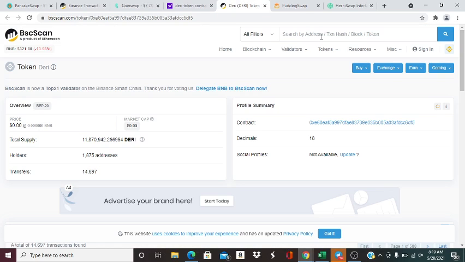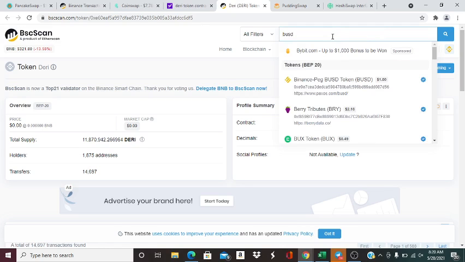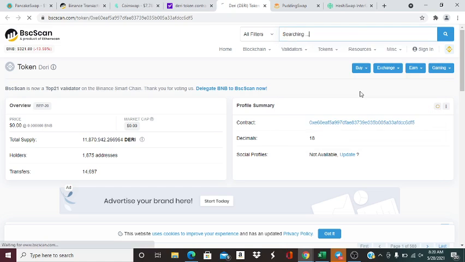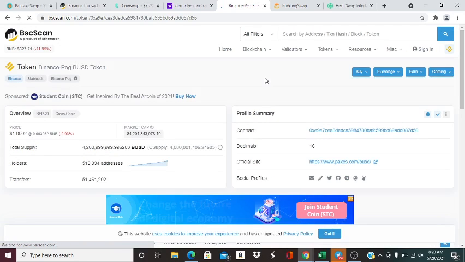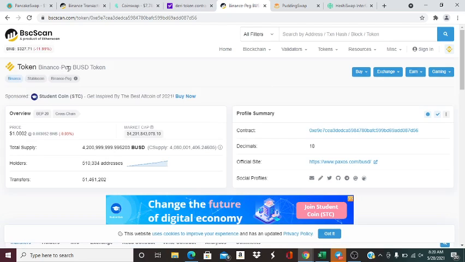What do we need to do? Well, we need to add the BUSD token into our wallet, right? So the BUSD, this is Binance pegged to the dollar. So we're going to BSCScan right now. All right, so you can see here the token. This is the BUSD token. This is the contract, right? Easy.